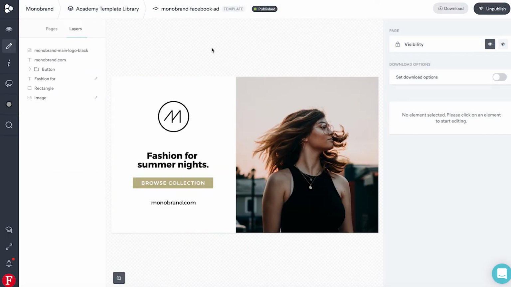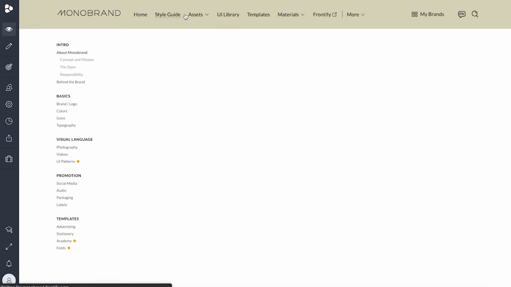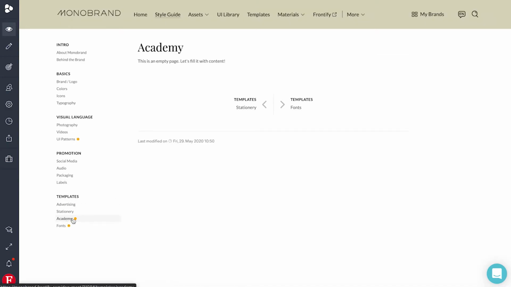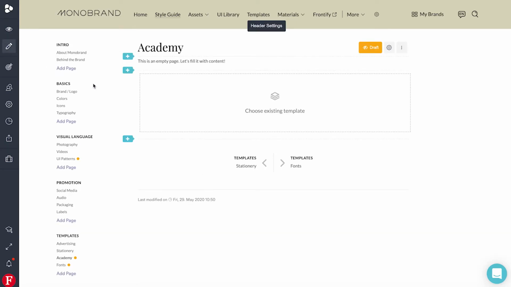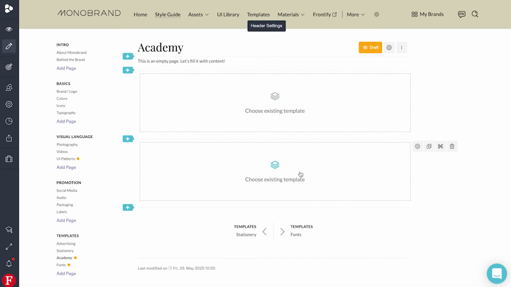All right, now it's time to consume our template. For this, let's head into our style guide here. And here I want to show you our new template block. So let's head into a page I created for this video. Let's go into edit mode. And now we can add a template block. I have 2 of them now.